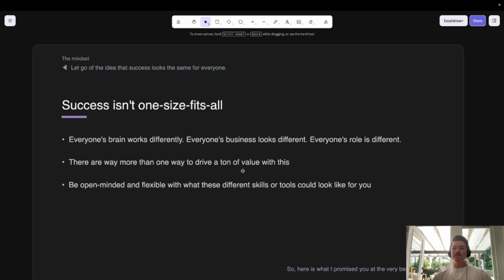Because if you can use these tools and this technology to remove the things that you don't like doing, so that the only things you have left to do are the stuff you like, that's insane. That's truly incredible what we have in front of us here. So I ask that you be open-minded and flexible about what these different skills and tools look like for you. What would help me may not help you. What would help you may not help me. Value is not one size fits all. Success is not one size fits all.